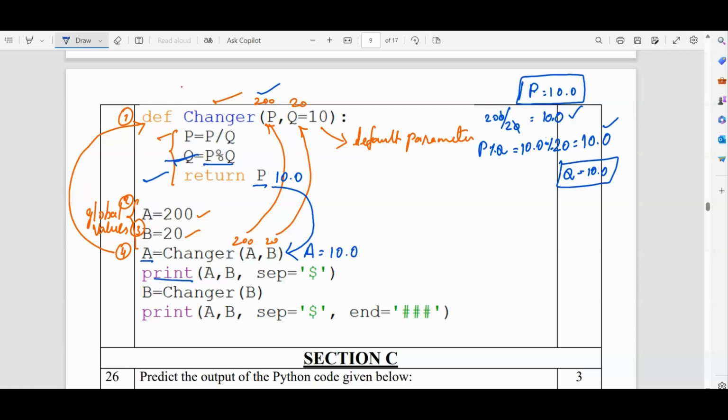After that it is printing in this line a comma b using the separator dollar. Now what is a? 10.0, and you should separate it with the dollar symbol, and then you should write b. So b is normally 20 only. You should not take this 10.0 and write it here. They have returned p only. This p is returned to the changer function and it is saved to the variable a. So the value of a is changed to 10.0, but it should not change the value of b. So b is your global variable only.